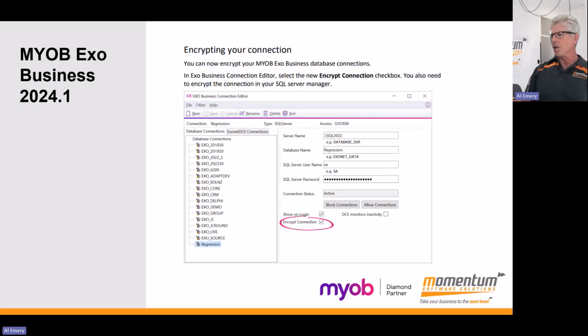From a security perspective, again, we've delved into that quite a lot with the cloud MYOB Acumatica product. Where needed, MYOB, of course, are making required changes to security for EXO Business because that's an on-premise application sitting on your server that still requires security enhancements to meet compliance.